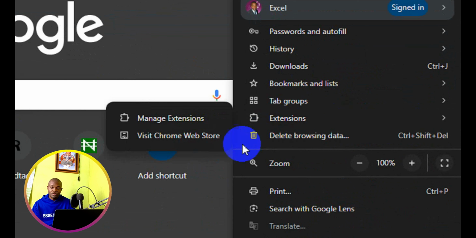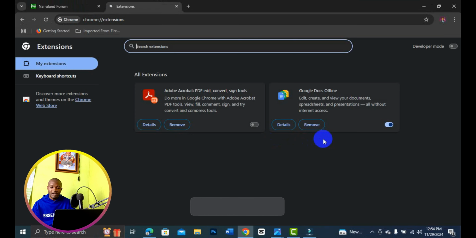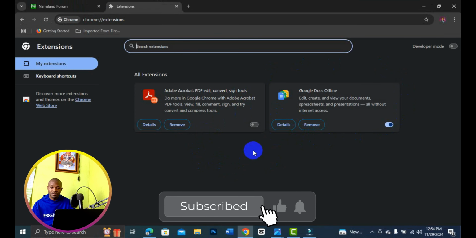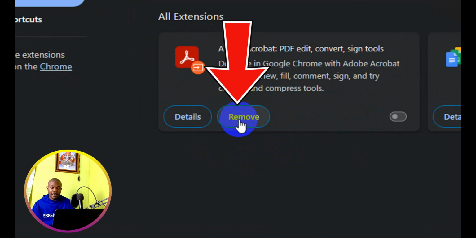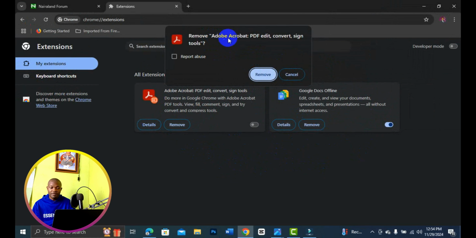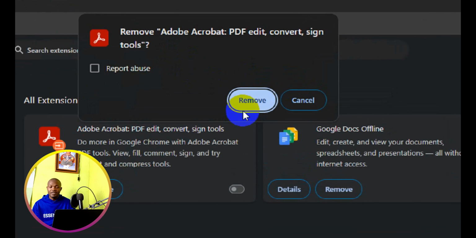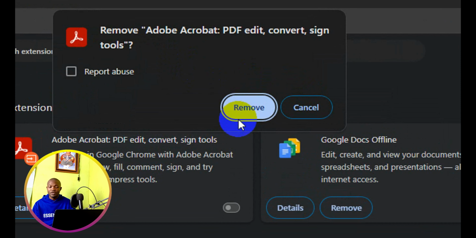Then simply go to Manage Extensions, and all the extensions you have are going to be shown right here. Now what you can do is simply remove any of the extensions you would like to remove. If you want to remove an extension, you simply navigate to Remove right here, and then remove Adobe PDF: edit, convert, sign in. So simply click on Remove, and with that, the extension is going to be automatically removed without any stress.